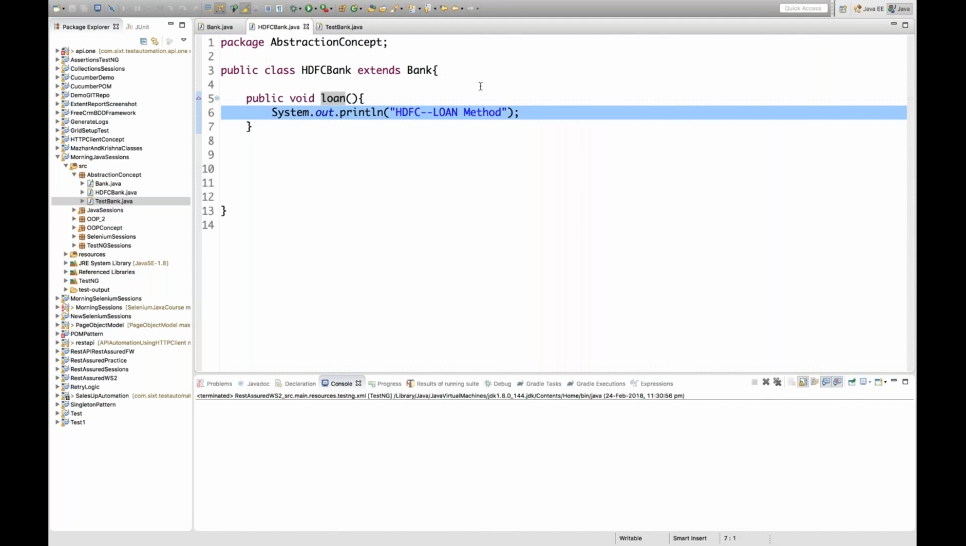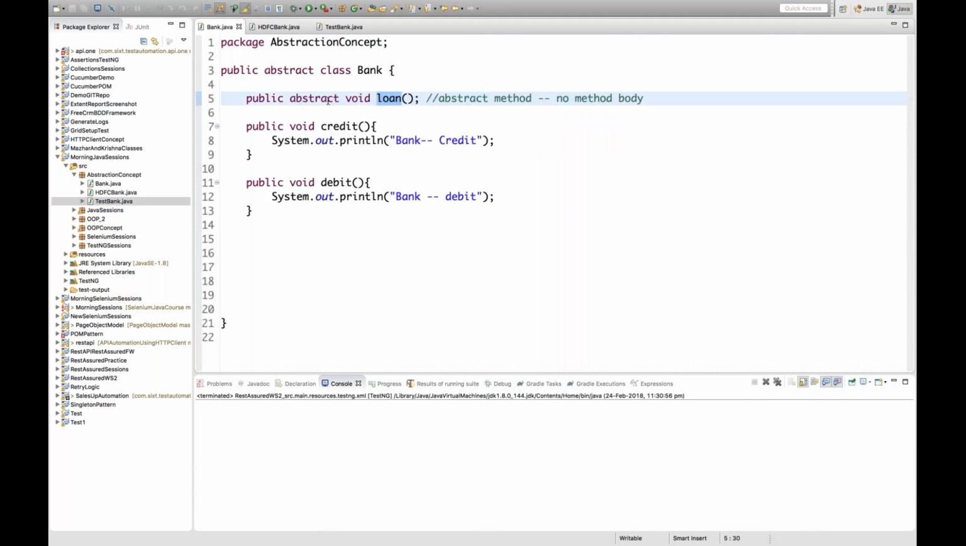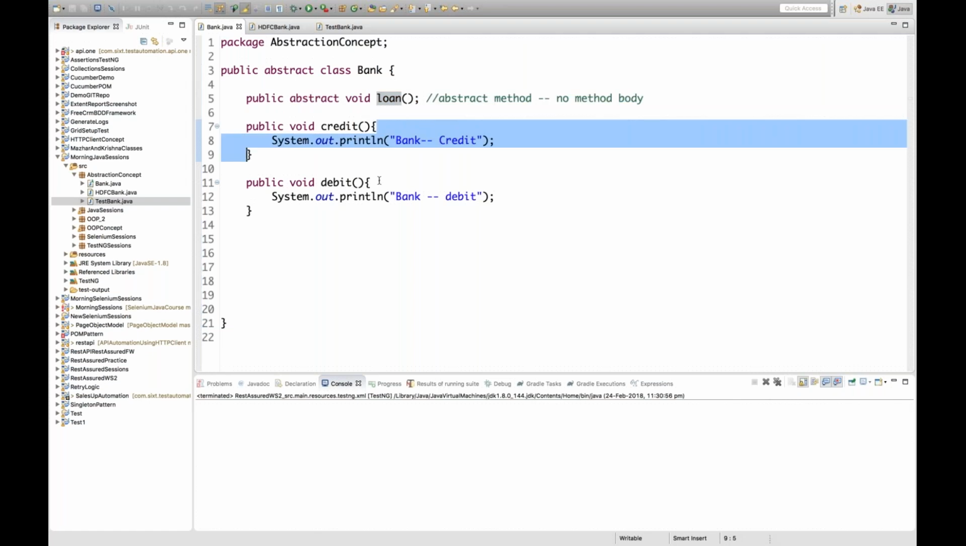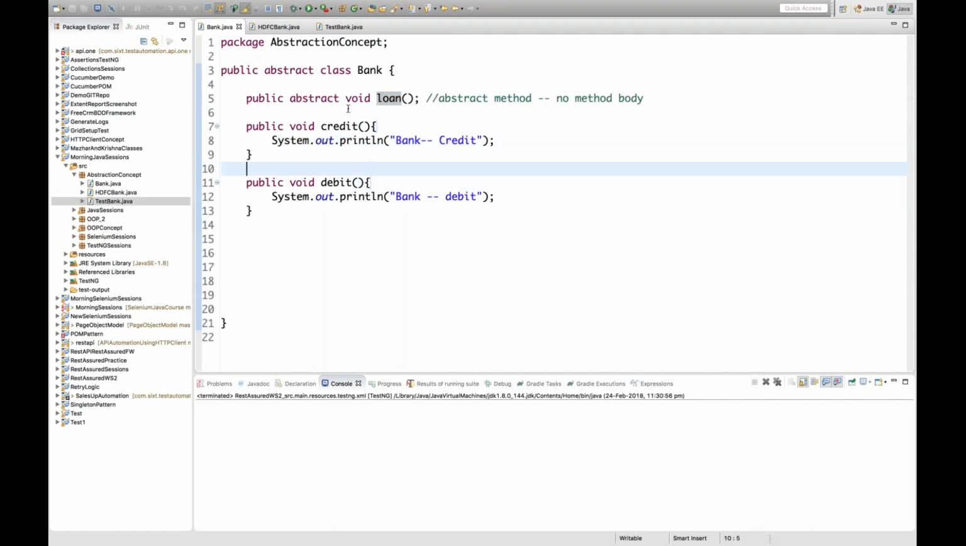Same thing we are doing over here: a loan method is defined just as a method prototype, a simple method declaration. We are not going to define any method body. It means this particular method is not common. The logic of this particular method is not common for all the implemented classes, all the child classes, but credit and debit features are common for all. So this is called partial abstraction. Okay guys, always remember this is called partial abstraction.